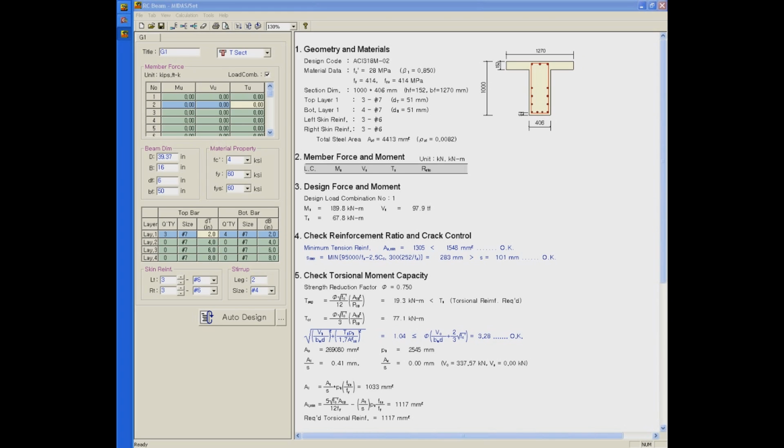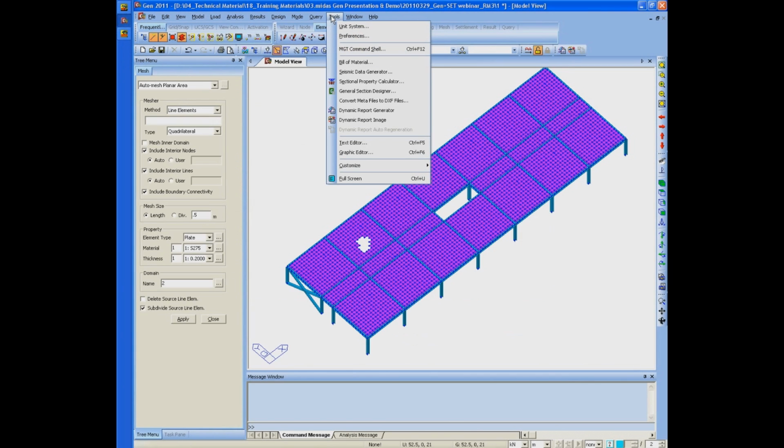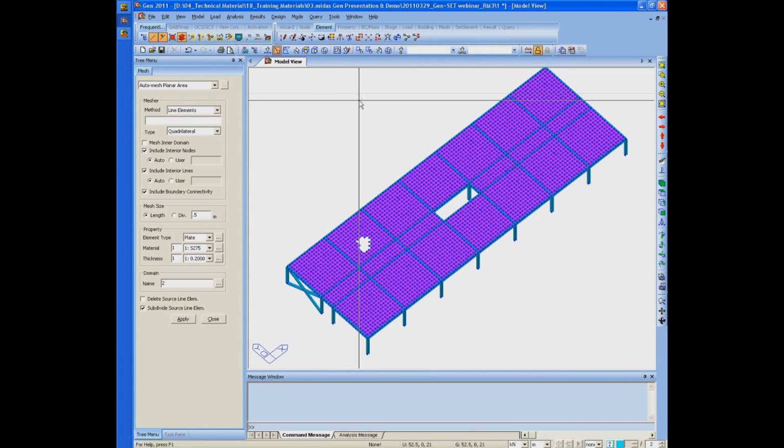In midas Gen, we have the function to design for regular shape. So only the straight wall can be designed in Gen. And recently, Gen has implemented a new feature which is called General Section Designer. Using this option, we can check the capability of the section for beams or columns or walls.